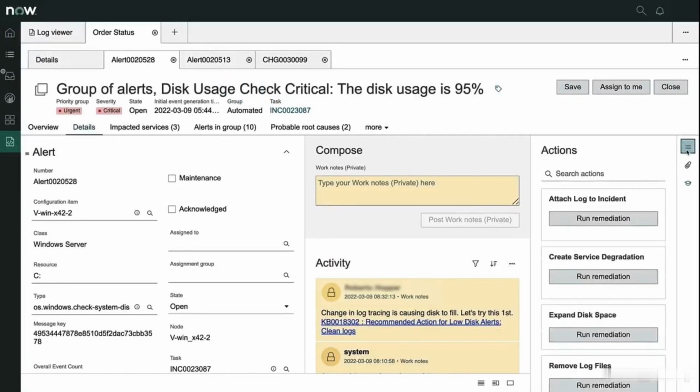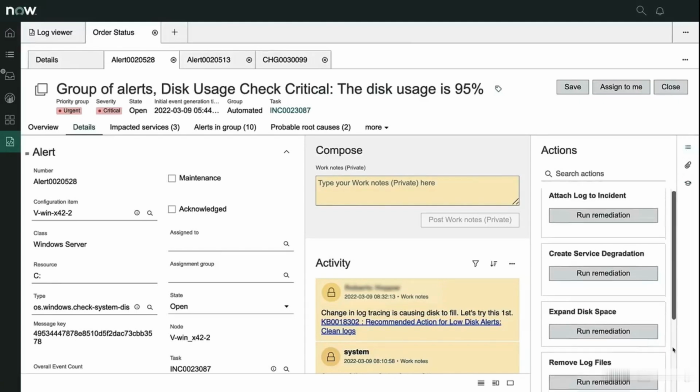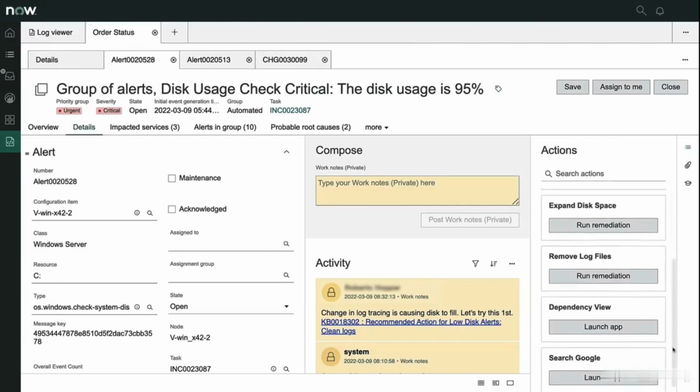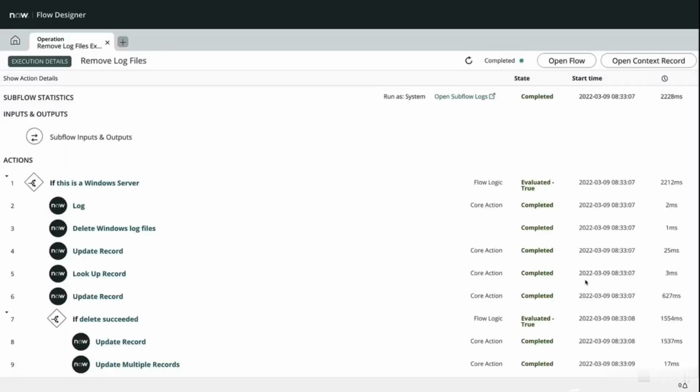Now open up Actions to fix this issue. With Flow Designer, we can fix issues on affected CIs. Without this feature, we will have to manually remove logs and expand disk space. The platform has pre-built workflows for remediation, such as removing log files and expanding disks. Now let's click on Run Remediation for the remediation to begin.